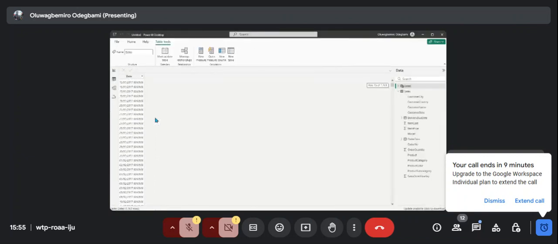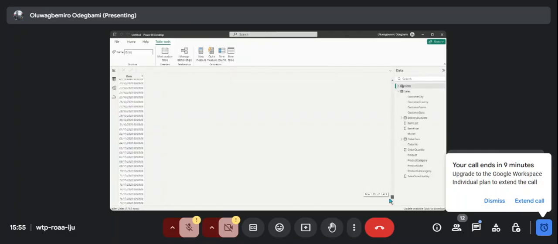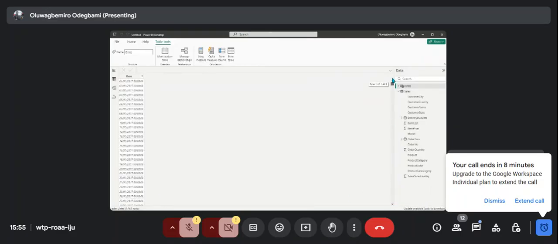I don't know how far down it goes, and I'm not sure I want to find out. Let me try to find out. The very last date here is 31st of December 2020. So basically, it gave us a calendar from 1st of January 2017 to 31st of December 2020. That's exactly what calendar auto will do. It will create a calendar for your data model.